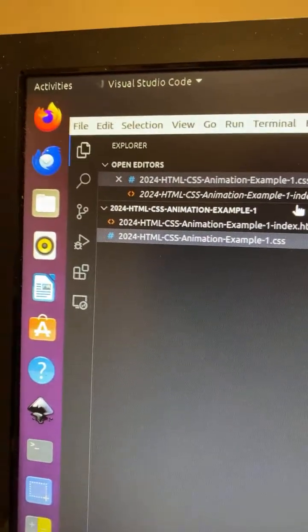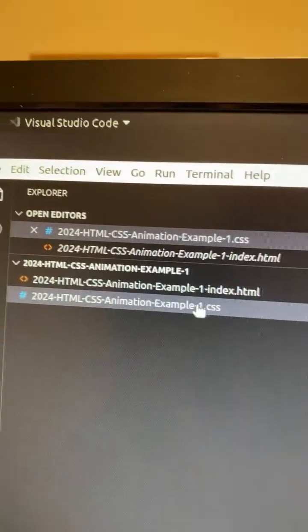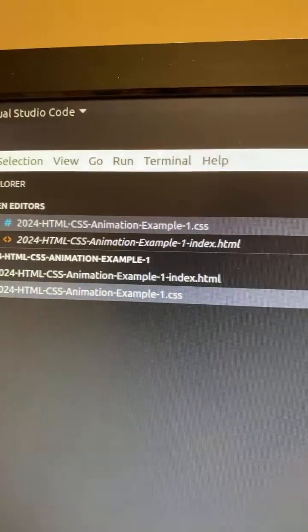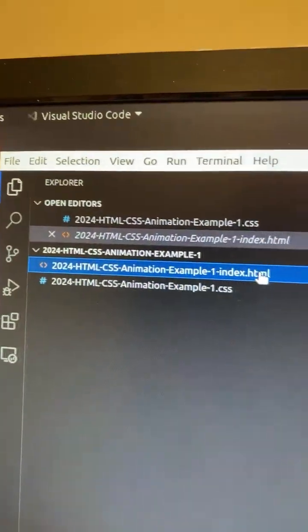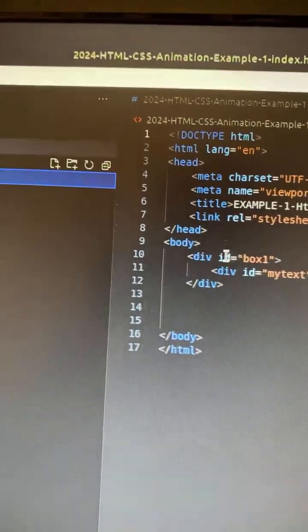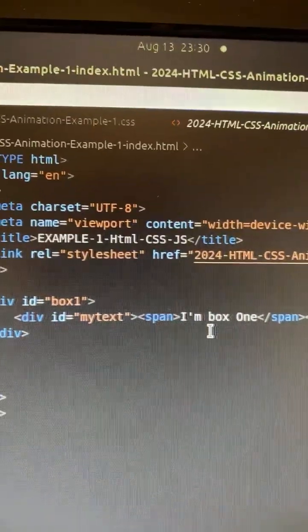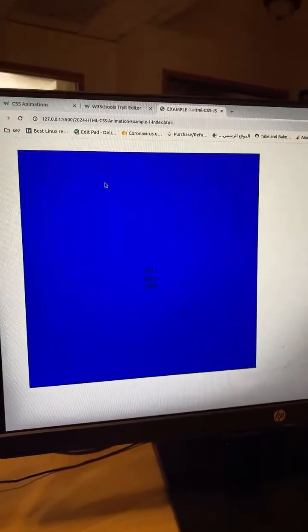Let's say if you look here at the files, obviously you need an index.html page, and then you have the CSS file. That's all I have. It's very simple. And then if you go to the HTML page, all I have is a div with ID box1, and then I have a text inside it, it says "I am box1". And if you look at it, this is the live server here, but it's not animating yet. I will animate it in 1 second.